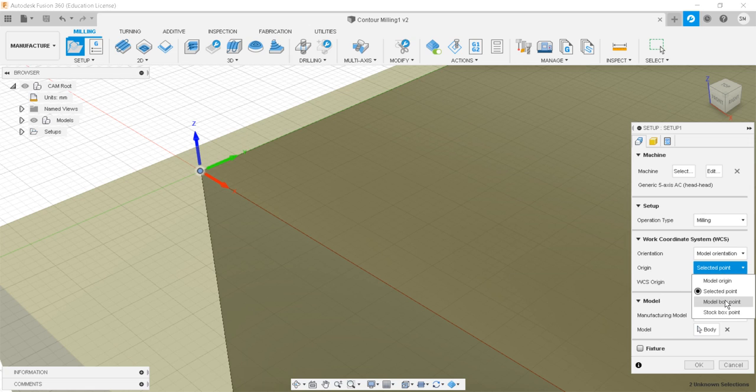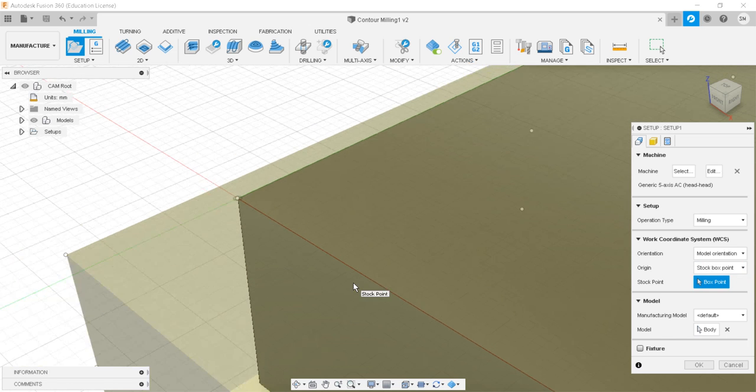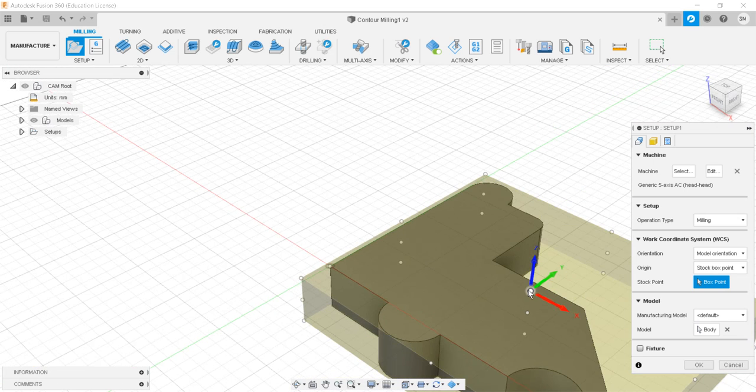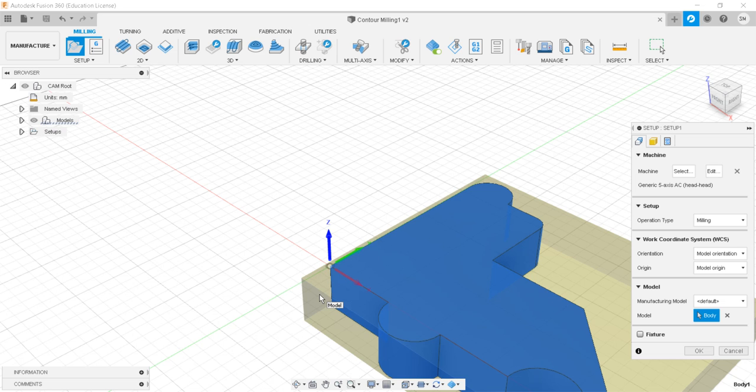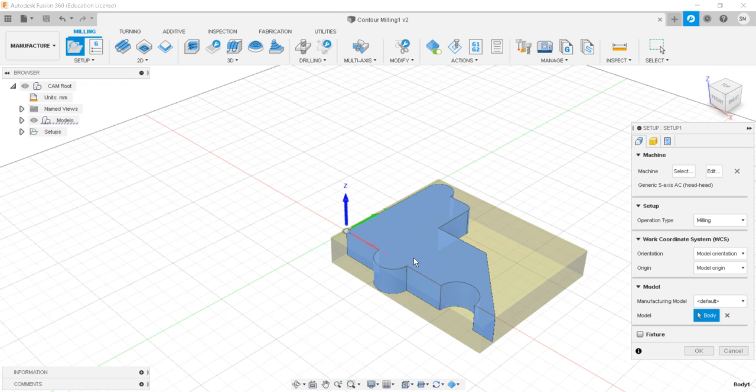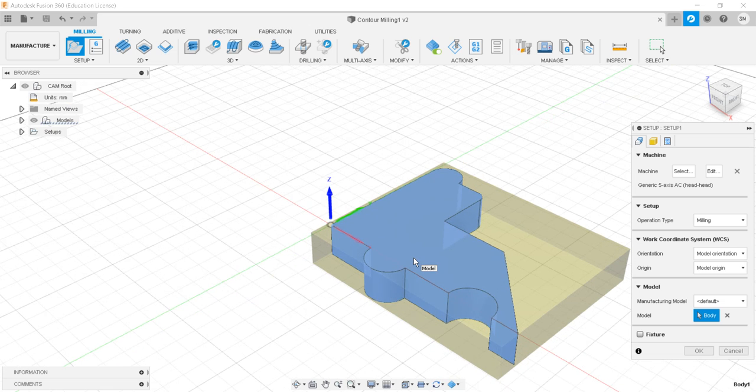Or also you can say model box origin or stock box origin. If you say stock box origin, the origin goes to the center. Okay, you can say model origin. Model origin is a more convincing method, because we have started creating the sketch from the origin. So model origin will always select the base origin of the part.